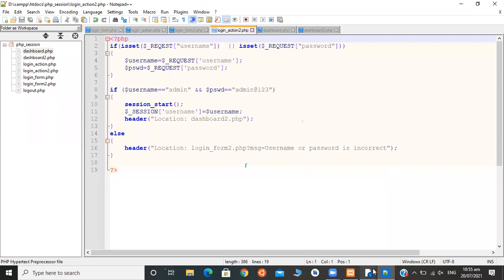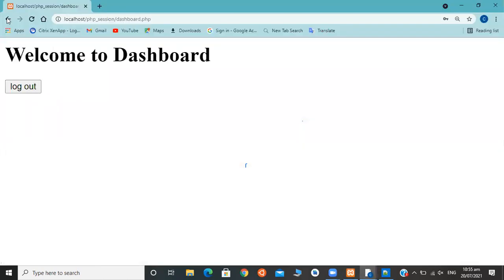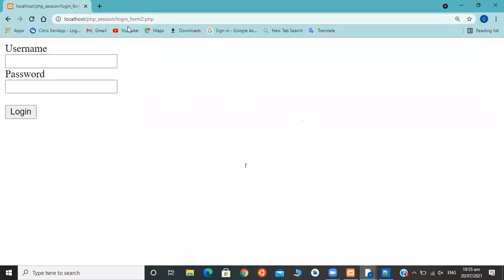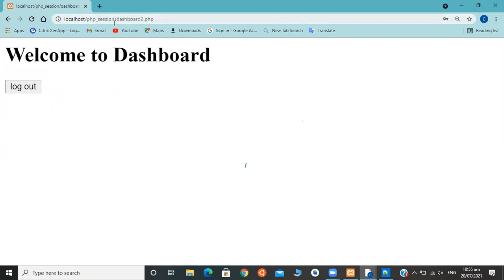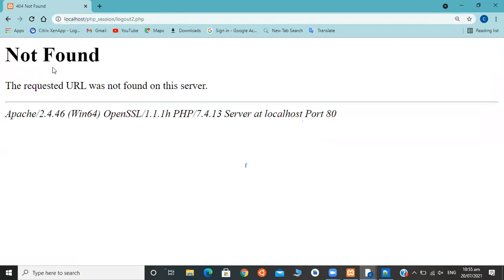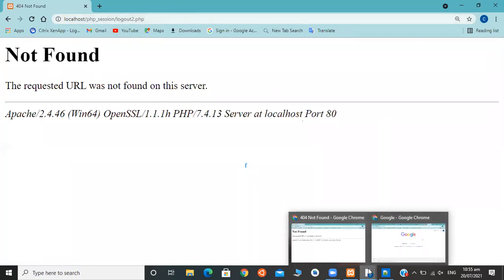On Chrome, okay, login form. Here it should be login form 2.php. Okay, here admin @123. See here, localhost php session dashboard 2.php we are getting. After I click on logout, it is showing not found because we have not created logout 2.php yet. Okay, so we need to create it.